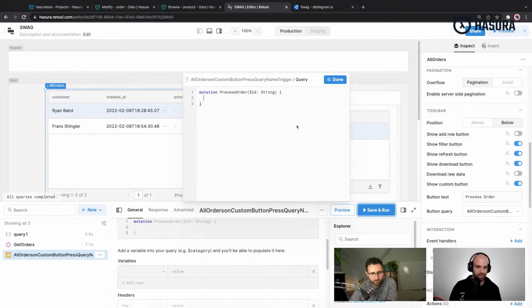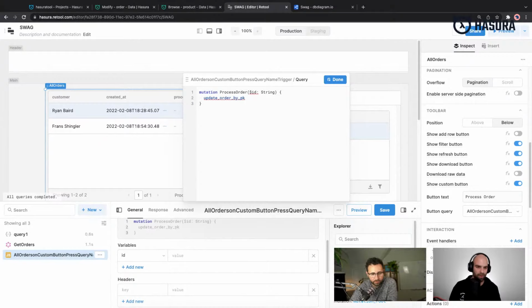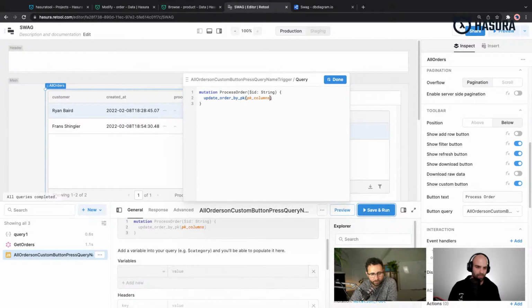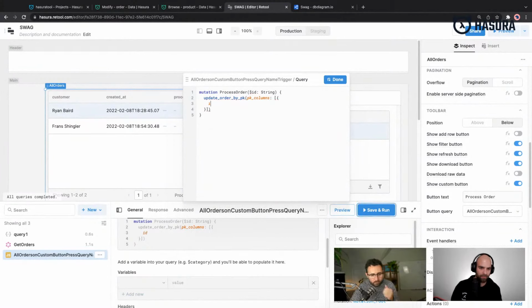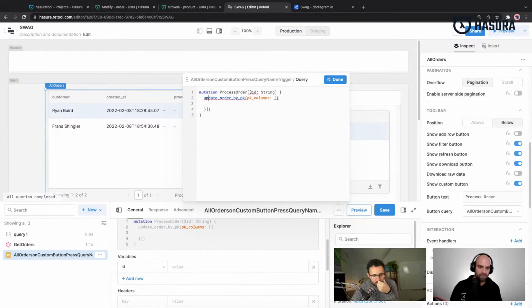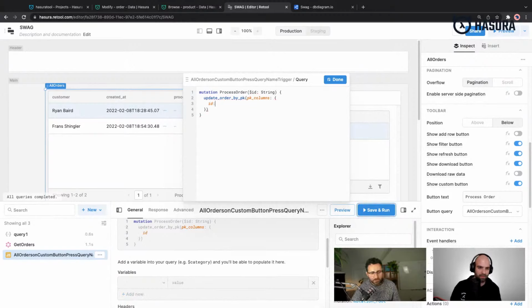Pop this out here. So we got the string, and then we're going to go ahead and say update order by primary key, primary column is ID. I think it's an array. Sometimes I forget my syntax for that again. I'm pulling a blank. I think I might have it in my other Hasura app. There it is. Key value pairs.